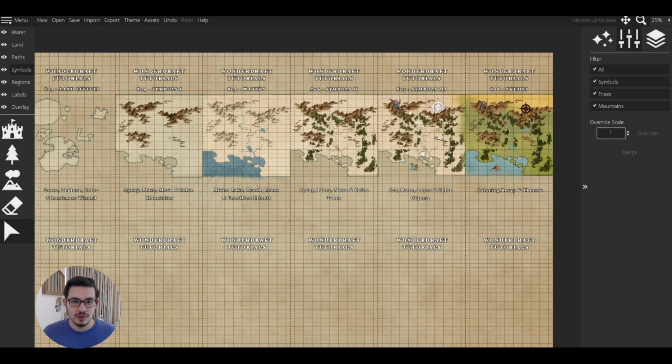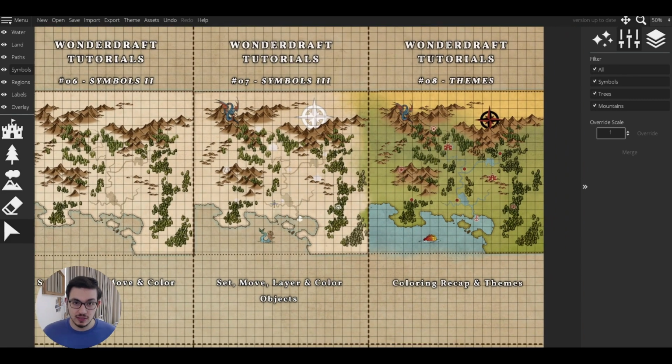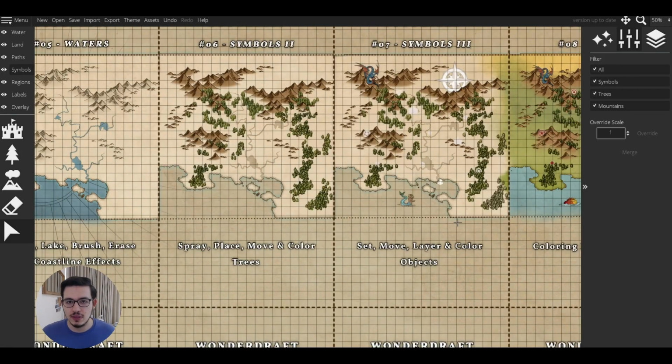So let's reveal what we will learn. We are gonna learn today the symbols, and we will have a coloring recap and learn about the themes.